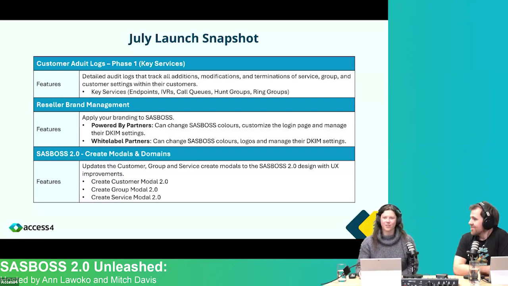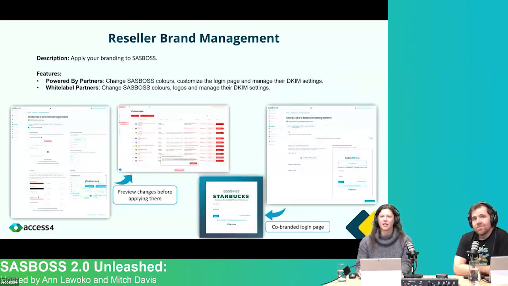But without further ado, we'll go into reseller brand management. Reseller brand management, as I mentioned, is your ability to control your branding of how SASBOSS looks. That's colors for your themes, logos, but there are some additional functionalities for different partner types. If you're a powered by partner, you can also control your login page. That's currently done in PRC. You go to the PRC, there's a branding login section, and you can create that login page.